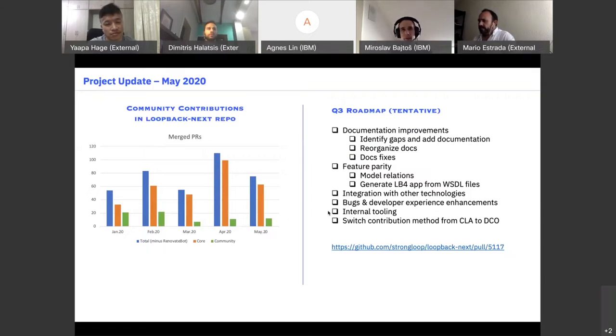And in this quarter, we are wrapping up the work on the migration guide for LoopBack 3 users. And starting from Q3, we want to start looking again more towards the future and new features for LoopBack for developers. And one of the things which we are hearing often about is documentation and how it's sometimes difficult to find the information that people are looking for. So documentation is going to be one of our focus areas in the next quarter.